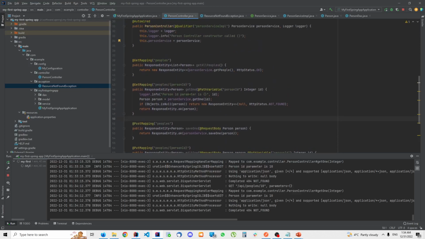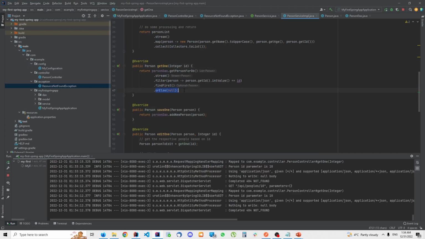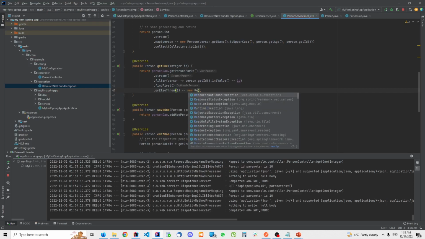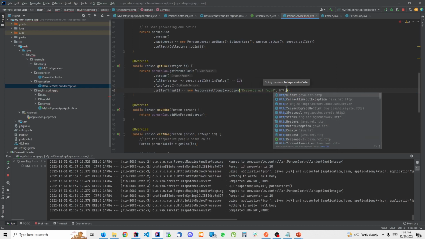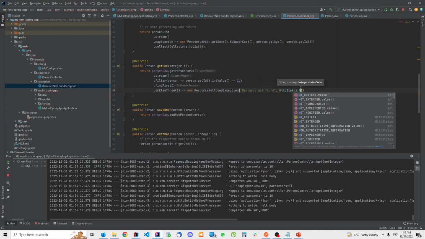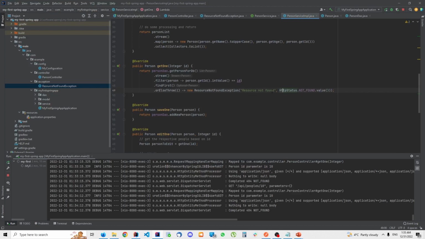and here in my person controller get one, instead of orElse I can use orElseThrow, which is a method from the Optional class, which findFirst is returning, and here I can use a lambda and throw a new ResourceNotFoundException, and I can put the message "resource not found", and the status code is HttpStatus.NOT_FOUND and the value of it, because I need the number.